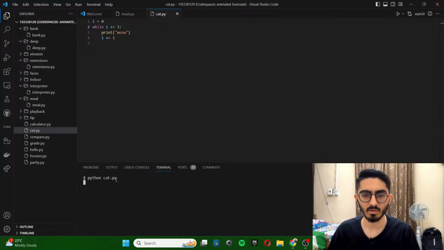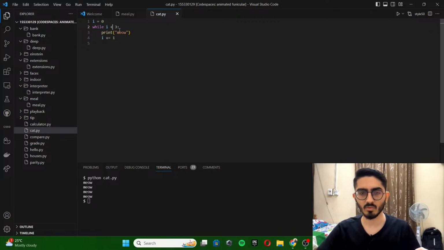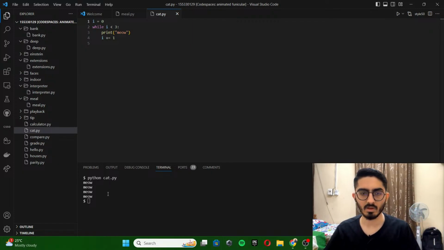Python cat.py. So you saw it. If we did less than or equal to 3, it printed 0, then 1, then 2, then 3, 4 times. If we remove the equal to sign and want to print only until 3 from 0, it will take 0, 1, 2, it will not take 3. So it will only print 3 times. If we now run the code, it will only print 3 times.